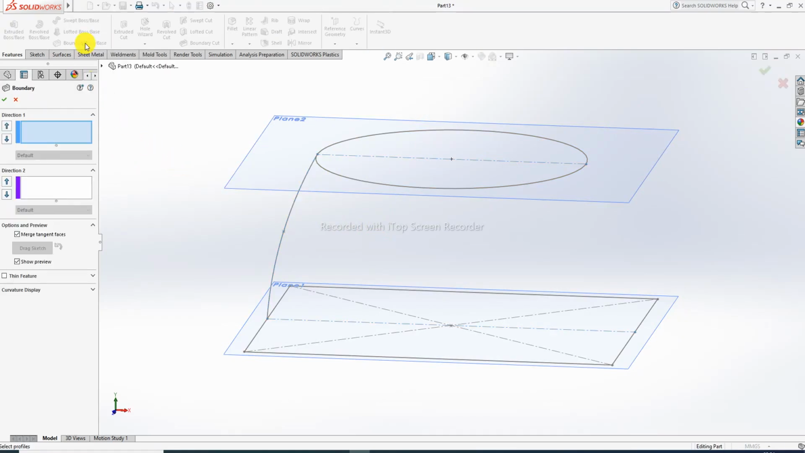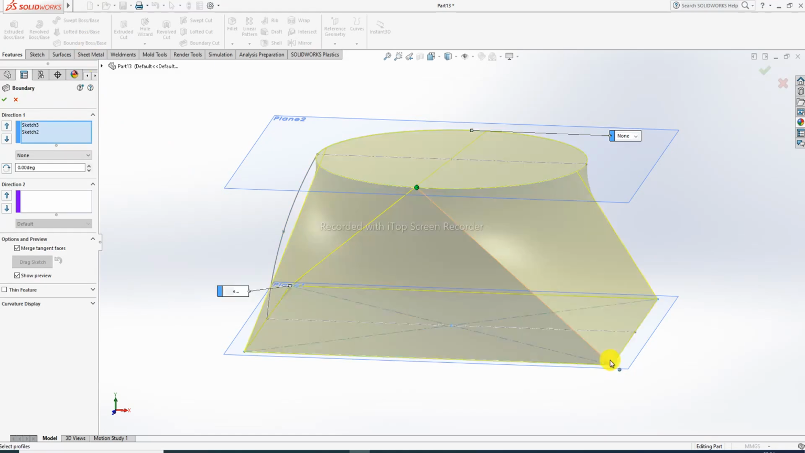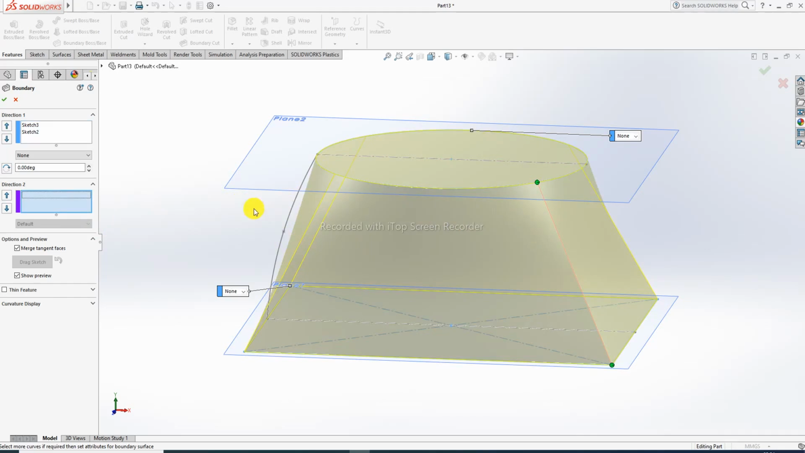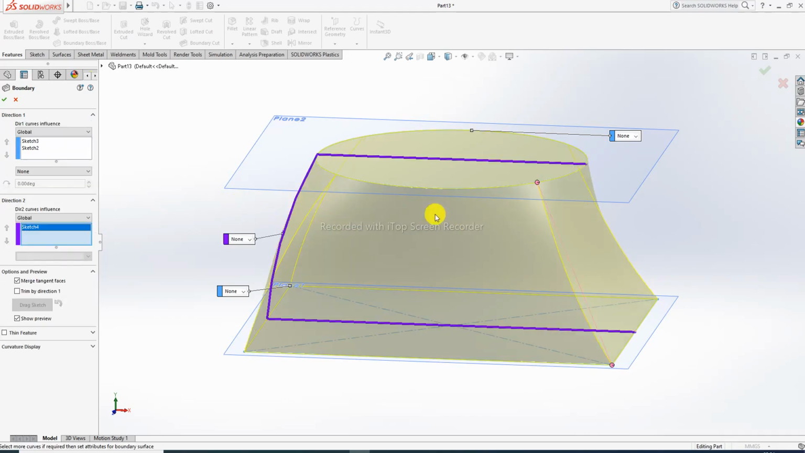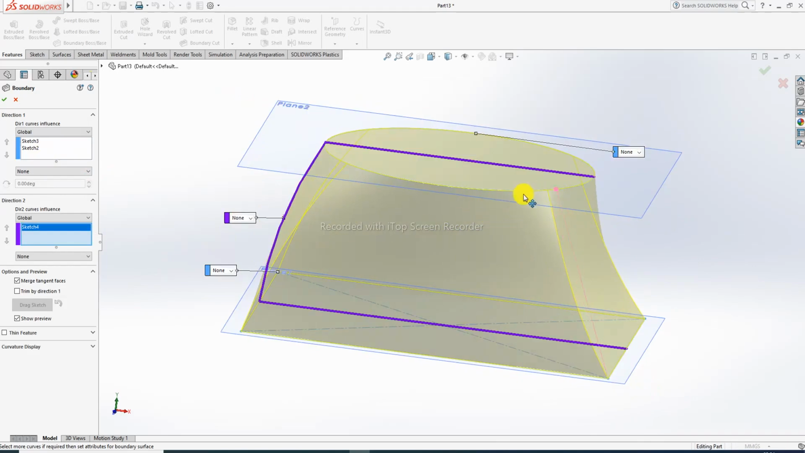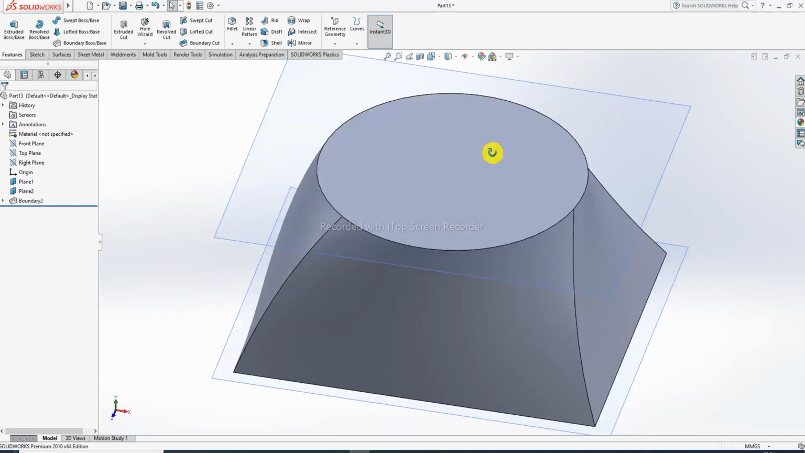Use the Boundary Boss Base, and at first click the first profile here, and the second profile here, and drag this body here. Okay, and the guide curve is the first one, click here. This body is correct, and this twist body is correct. Click OK. But the second guide curve is used here.